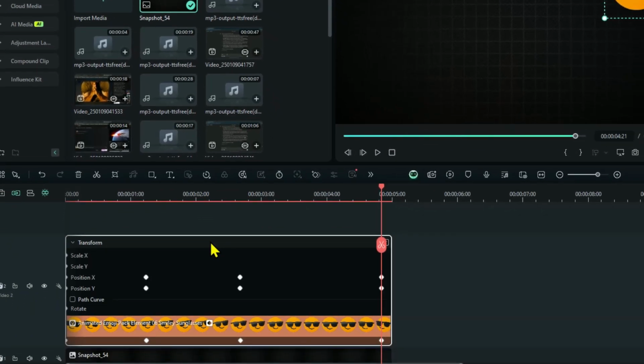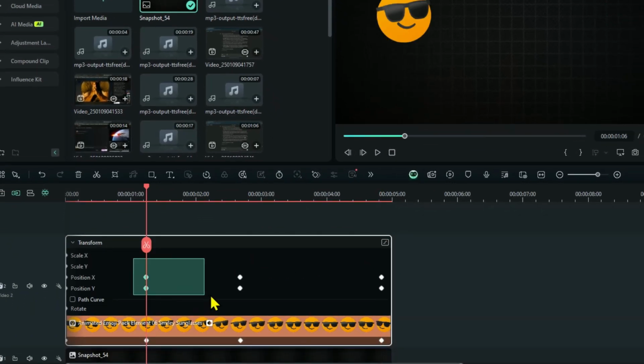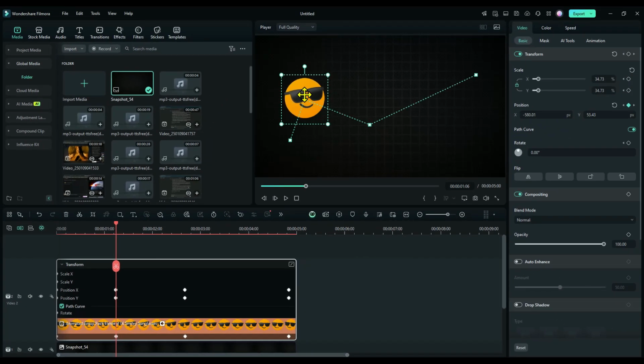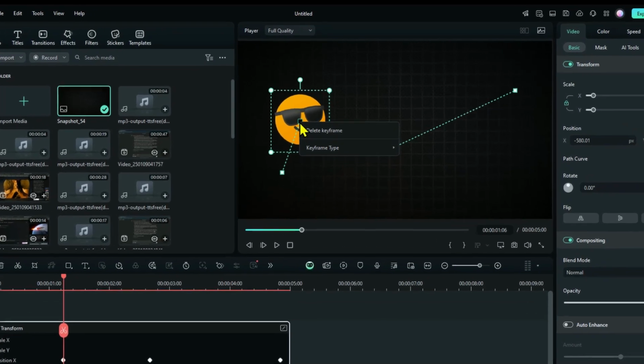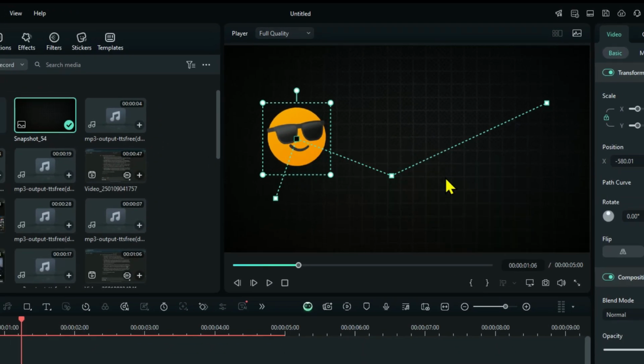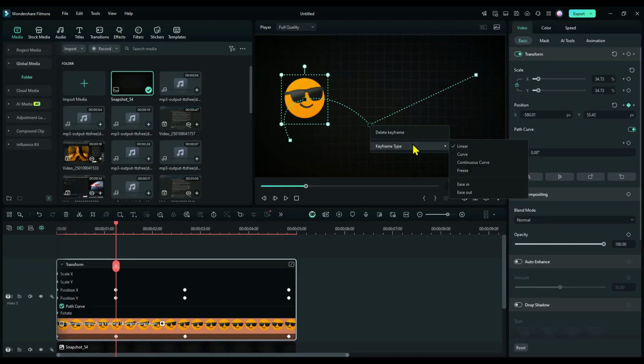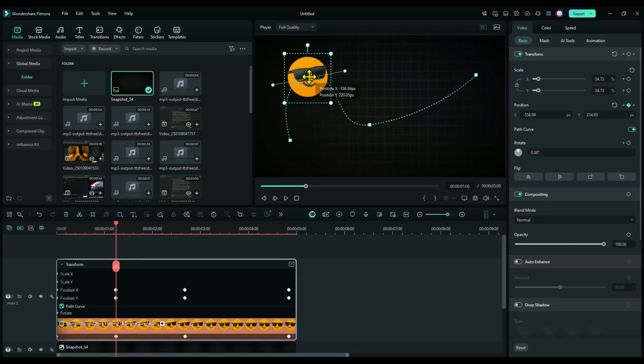After that, your applied keyframes will appear on the timeline. Select all the keyframes and click on path curves. Next, click on the element you animated on the screen, and you'll see an option to adjust the curve movement. Now, right-click and go to keyframe types, then select the curve option. Do the same for the other keyframes. This allows you to create a smooth arc instead of a straight line.